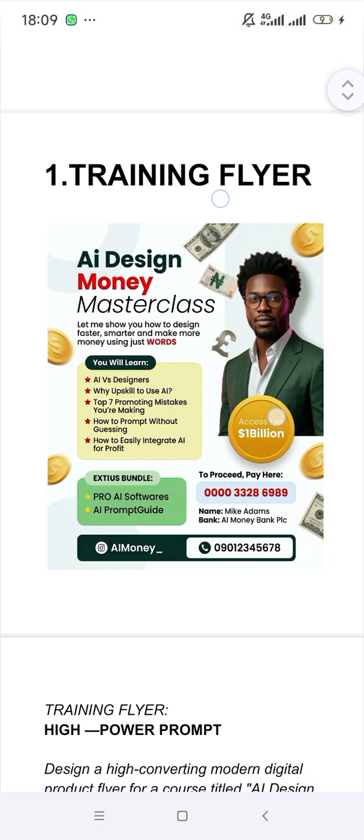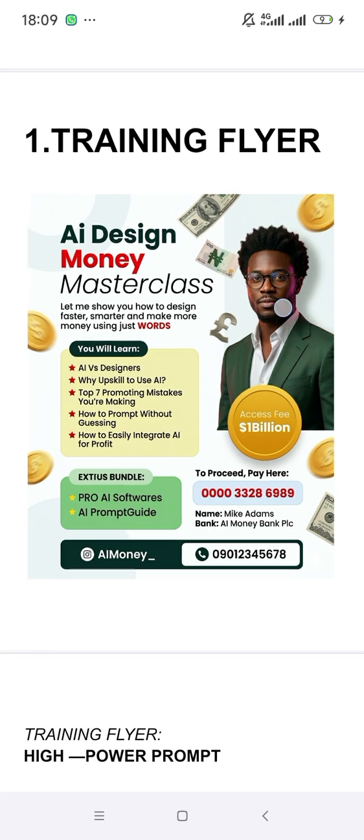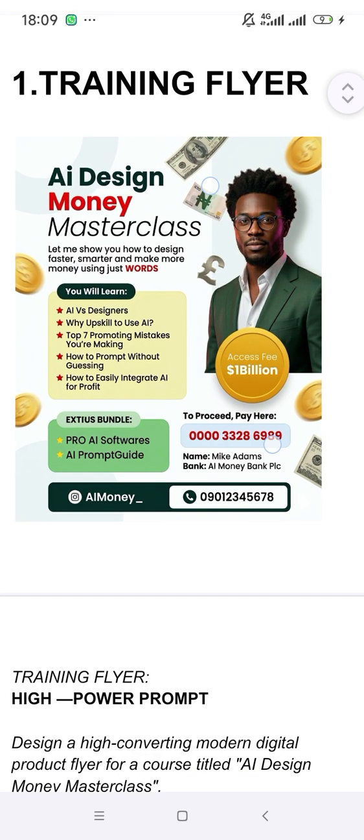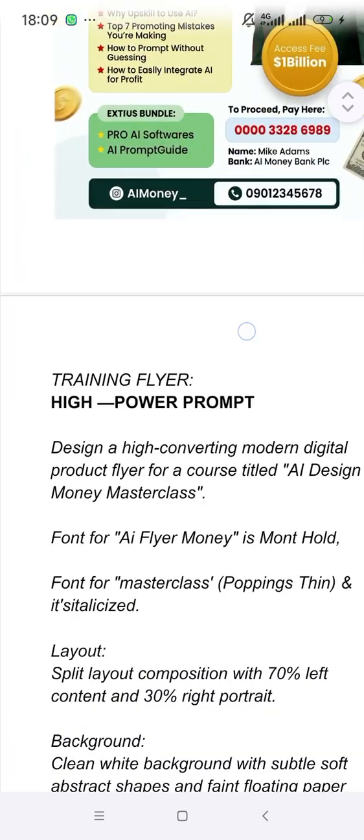So the first thing we're doing here is the training flyer. Training flyers, because this is most likely the commonest kind of flyers that people do, especially when it comes to business, sales, marketing, all of those things. So this exact flyer is what we're replicating, and the prompt to do this is right here.